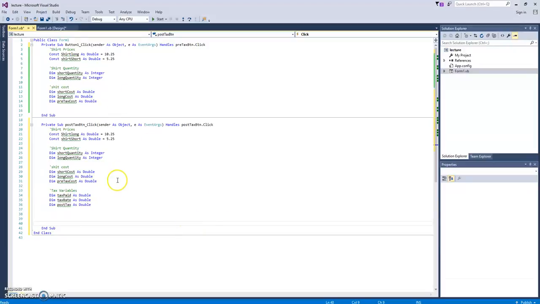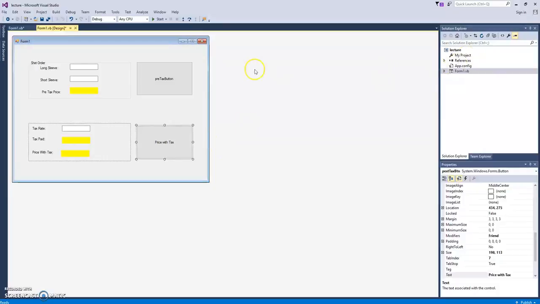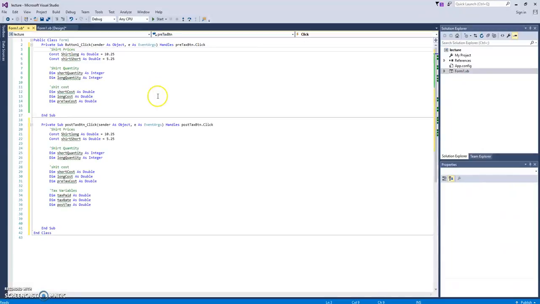Okay, in this video, what we're going to do is we'll go ahead and code the app up. So last video, we went and named everything. We got our variables going. So let's go ahead and code everything. The way it's going to work is they're going to enter in the number of long sleeve shirts, enter in the number of short sleeve shirts, and it'll give you a pre-tax price. So let's go ahead and do that.